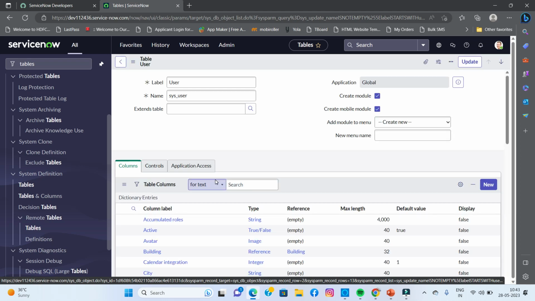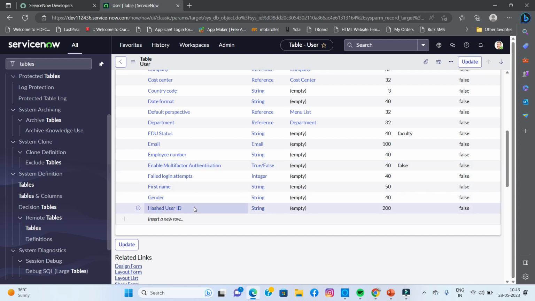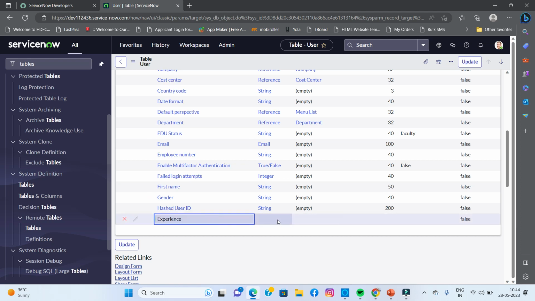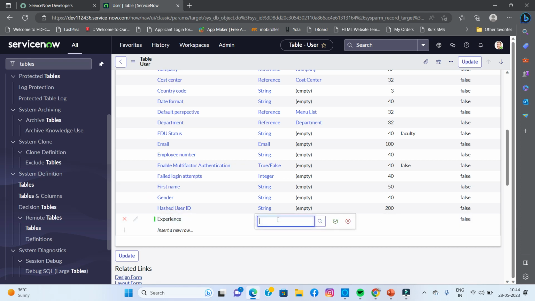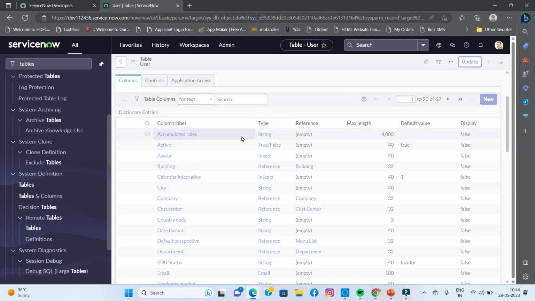Now I'm going to add one field, that is the experience field. I'll create one field, experience, and that too is a string. Okay, fine. Now I'm going to save this, update one.